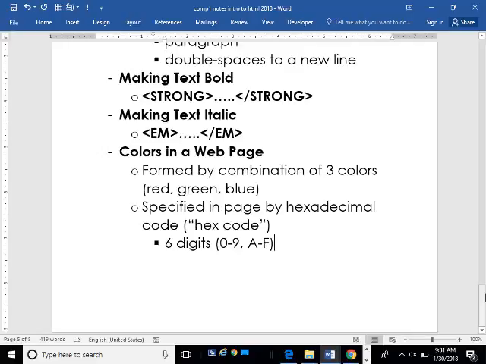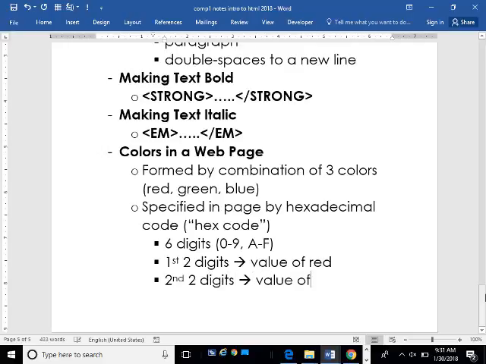So let me explain this a little bit further. In our hex code, the first 2 digits represent the amount of red, the value of the color red. And the second 2 digits represent the value of green. And the last 2 digits represent the value of blue.